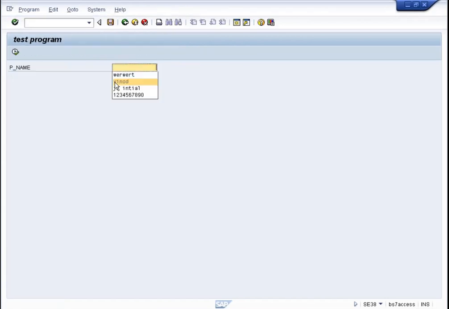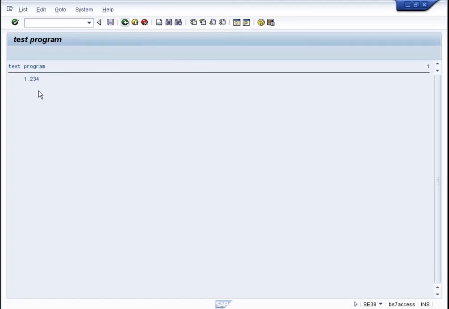Now, can I give Vinod in the input? No, you cannot give Vinod in the input. You can only give numbers. If I try to type Vinod, it will not come. You can only type numbers like 1, 2, 3, 4, because it is an integer. So I will say 1, 2, 3, 4 and execute. So 1, 2, 3, 4 will be printed.